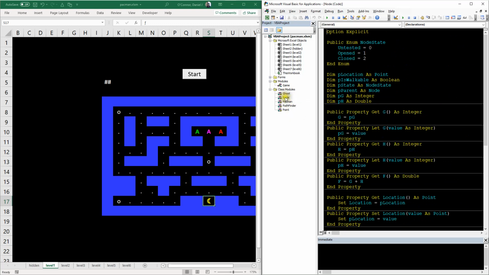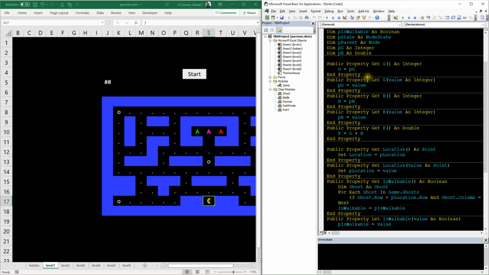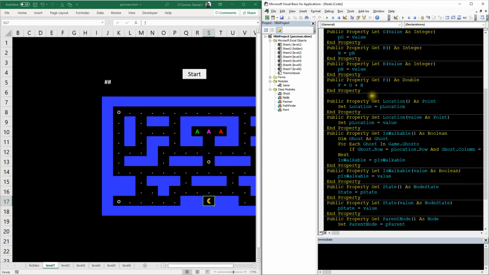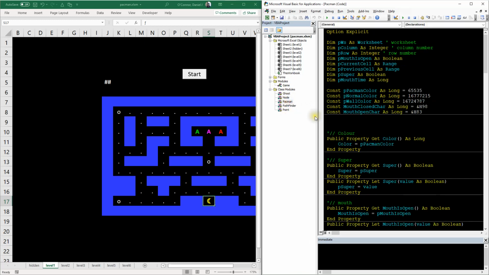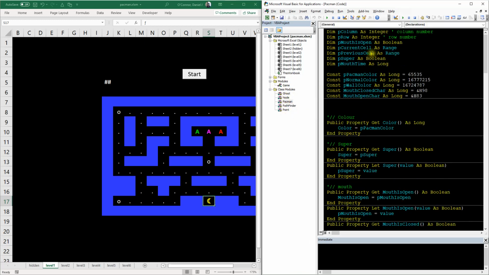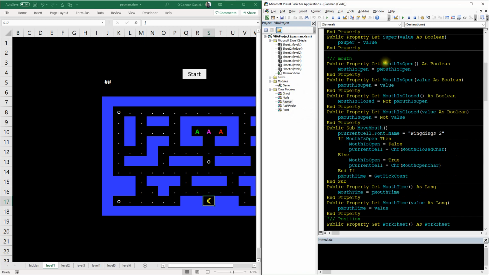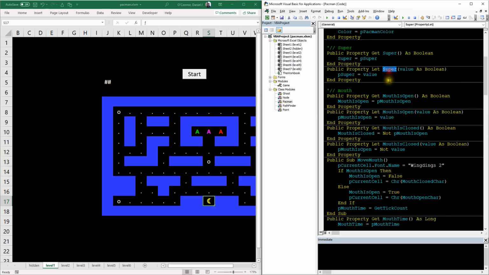Node, this is a basic class used for representing a position in the graph here, or on the screen, that a ghost or Pacman can move to. Concepts like whether it's walkable or not. That's quite a simple class. We've got Pacman, which isn't that interesting. It has a state called super, which is when it can eat a ghost.